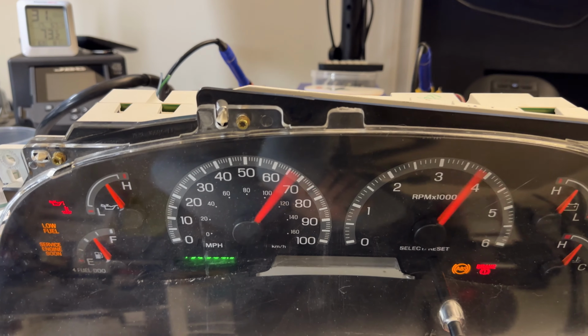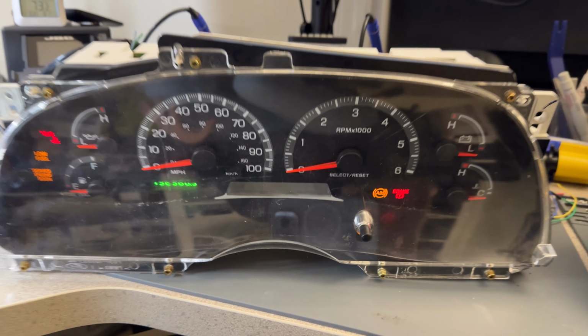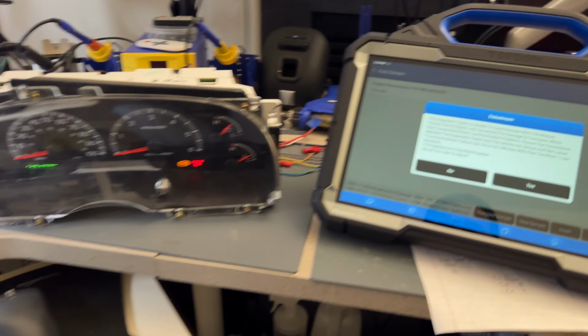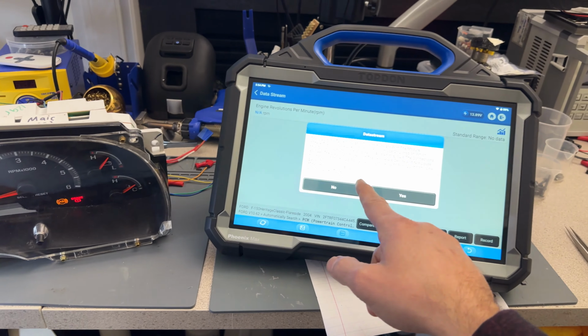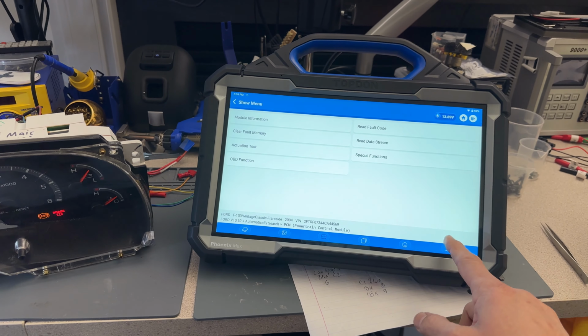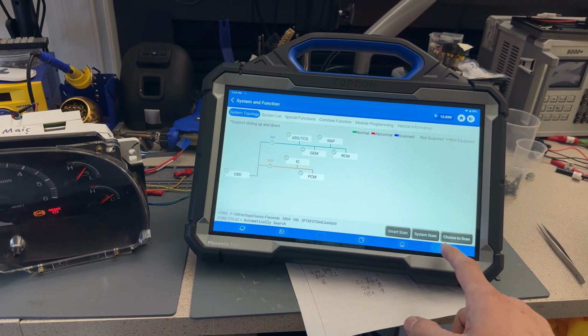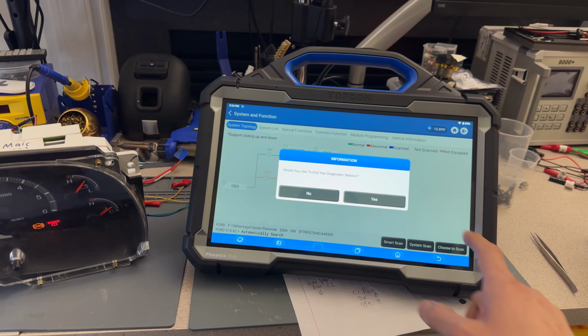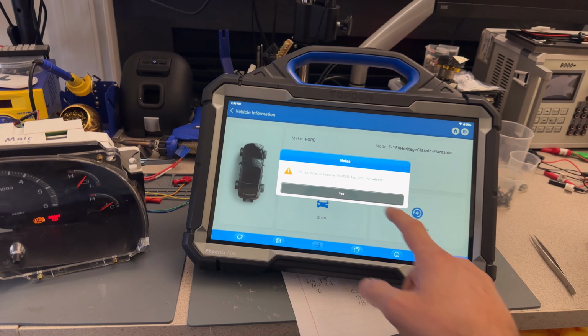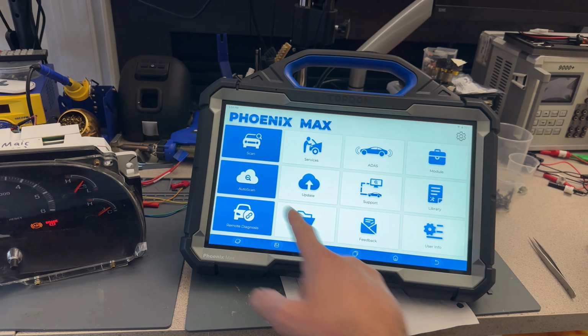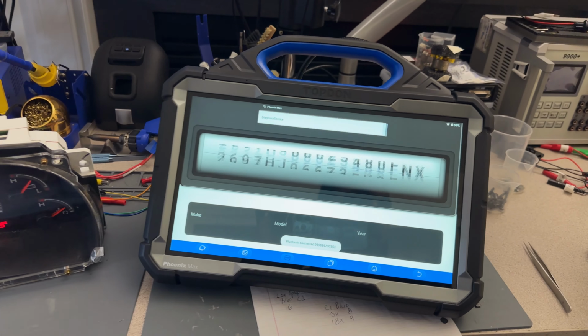Normal TEF light will go on and off. That means it's reading properly. I'm going to reestablish the communication completely out of the vehicle so we can read the beam. All right, so let me completely get out of here. We're going to do an auto scan.